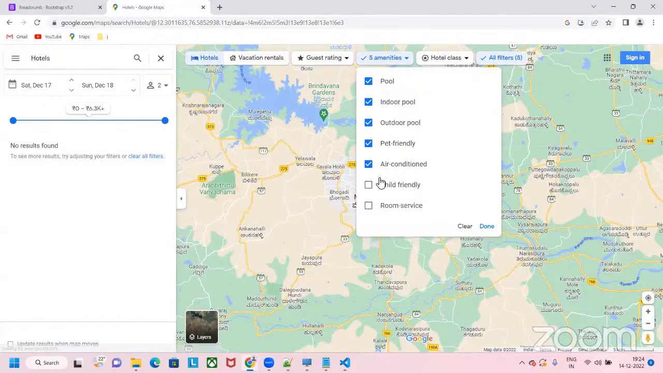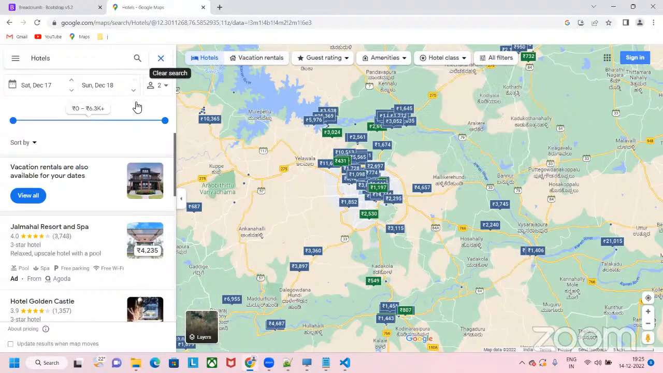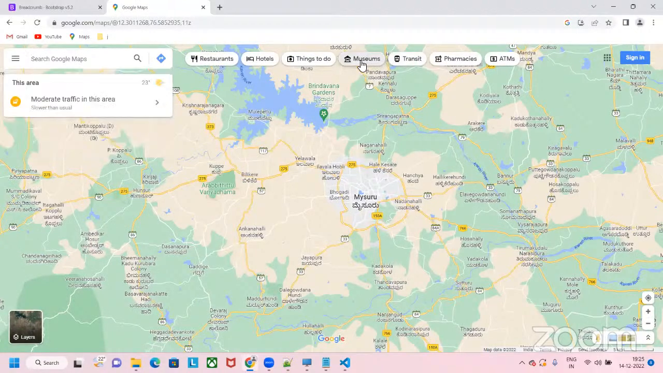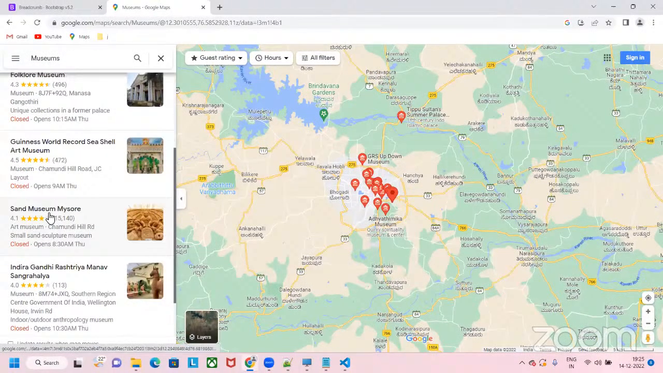All this based on the selection, if it is just HTML, this would have not changed, right? Do you agree? If it is just a static page, as soon as you select something, do you think this will change? No, right? So all these things are happening using JavaScript only. So I have selected hotels. Now I will just clear the search and now I'll go for museums.